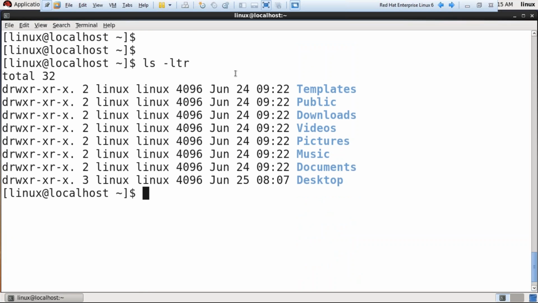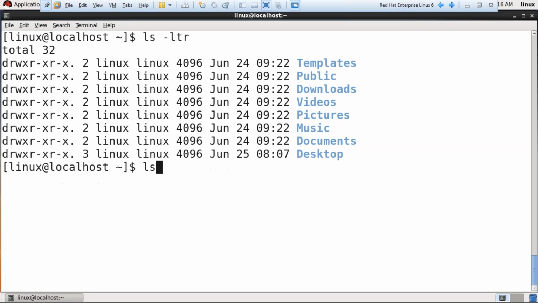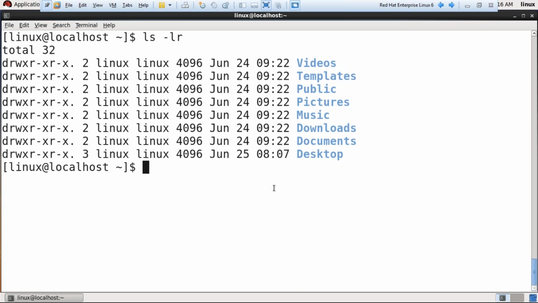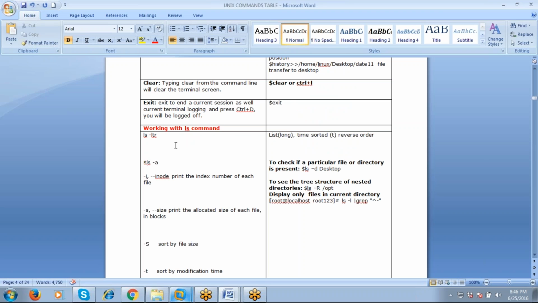So just ls space hyphen ltr: L means it is going to display in a long list format, t means it is going to sort based on the modification timestamp, then r means it is going to display in reverse order, because by default Linux displays in ascending order. The moment you add the option r, it will display in reverse order, right? You can go with different options also. In this case hyphen ltr, but the space is mandatory. It should be like this. So this is ls space hyphen ltr.